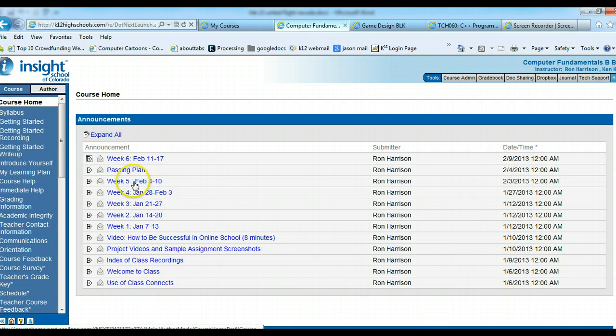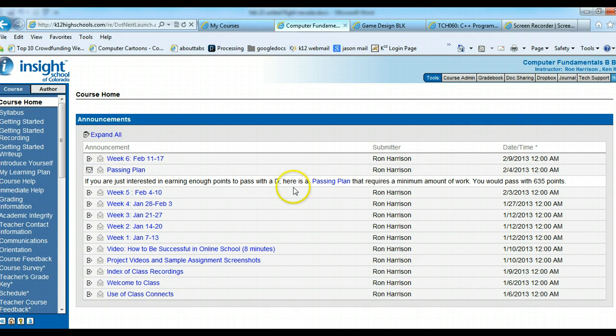Now before we jump into the work, a couple of reminders. Here's a passing plan. You can click right here and look at the passing plan on how you could get about 635 points, which would be a low D for those people who just want to pass and don't want anything more than that. So that passing plan can really help you out.